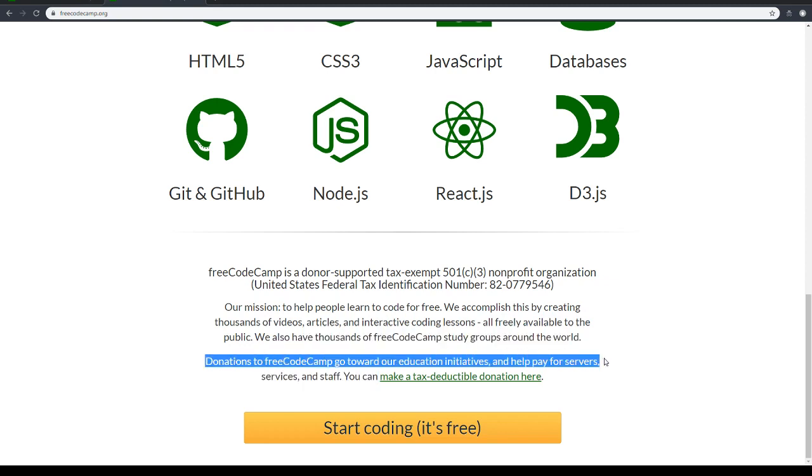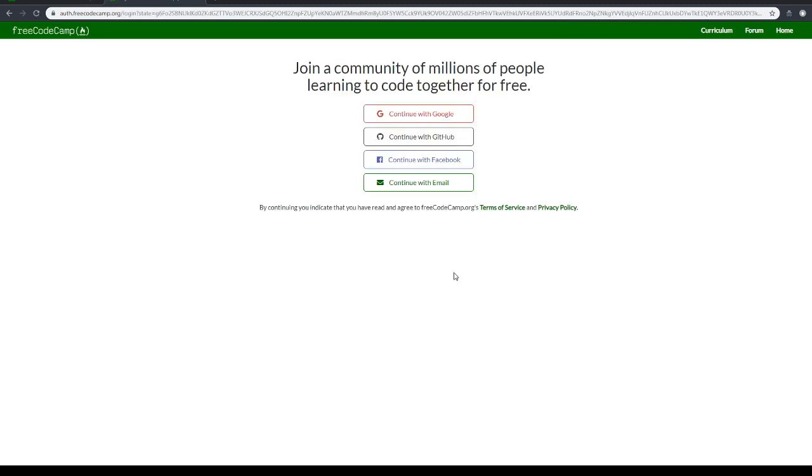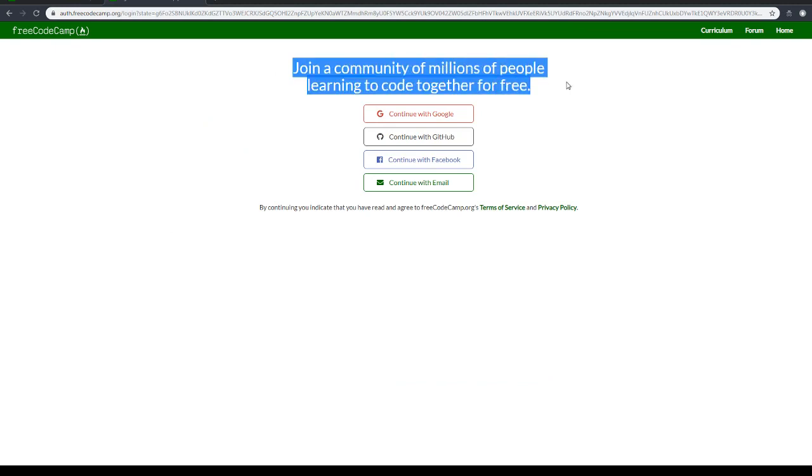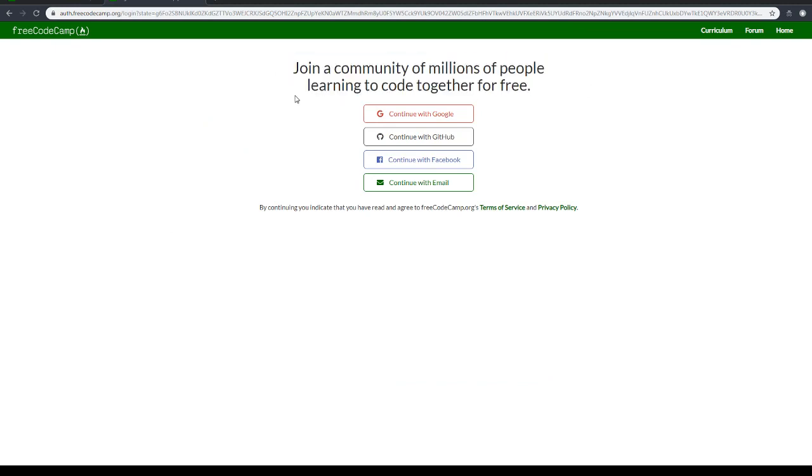You can donate to them. You can get a tax deductible donation. You can start coding, it's free. Right, click on it. So when you come here, it says join a community of millions of people learning to code for free. So definitely you can join using your Google, your GitHub, Facebook, or email.